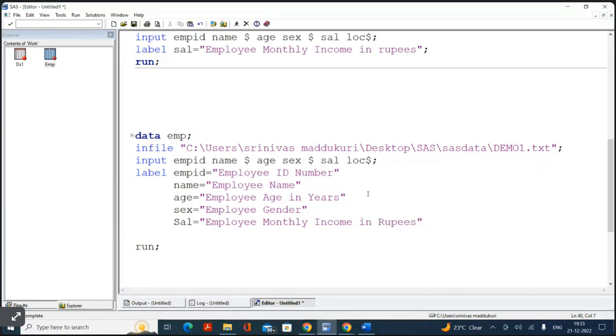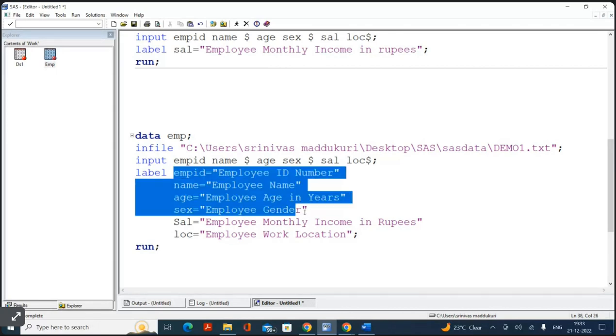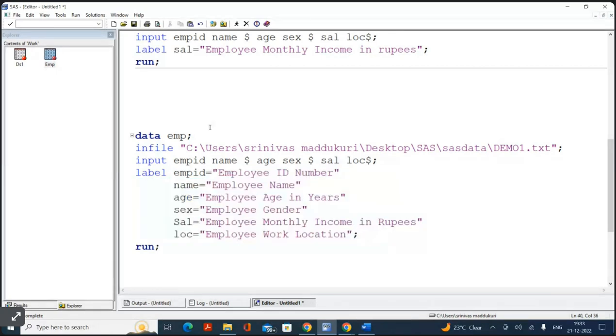And finally, LOC is equal to employee work location. So that means we should have one label statement for all the variables. And finally, we should keep a semicolon.